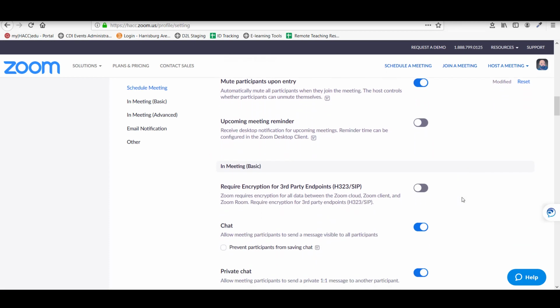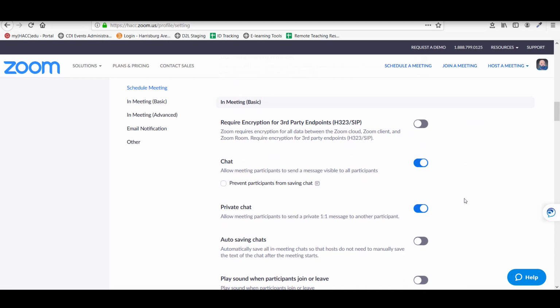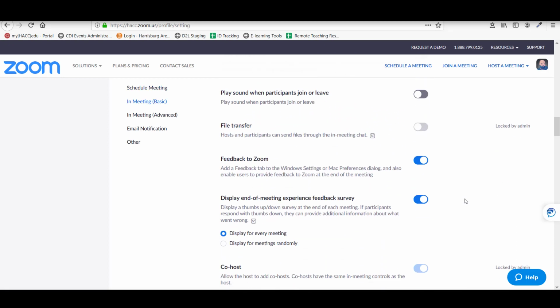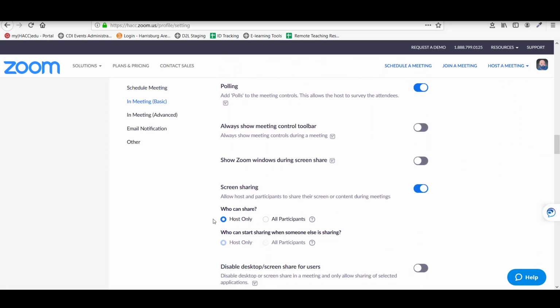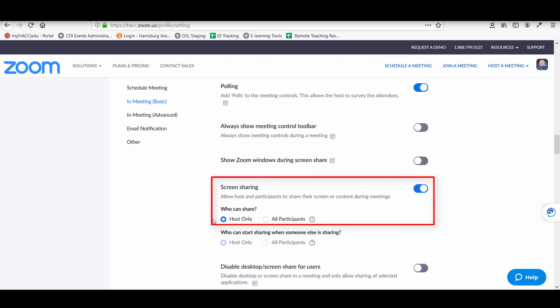So scroll down and we'll take a look at the in-meeting basic options that you have available to you as well. So the screen sharing option. This is set on by default, which is a good thing, and you may want to select it so that only hosts can share their screens until you give the participants access to do so. This is just another way to prevent people from coming into your Zoom session and sharing their screen without permission.